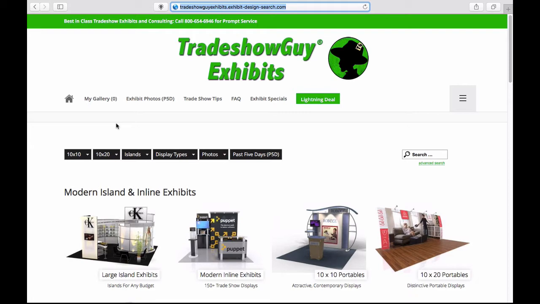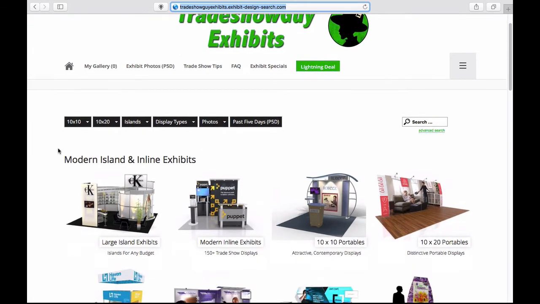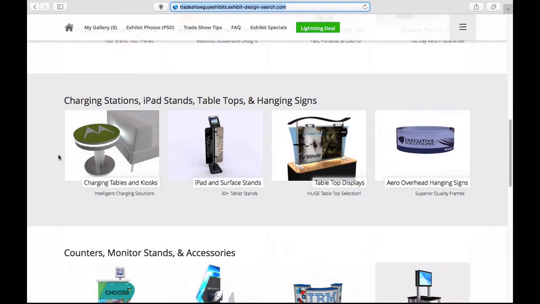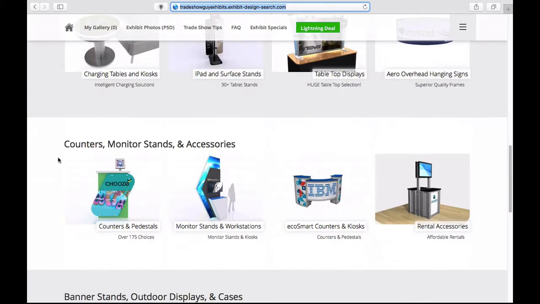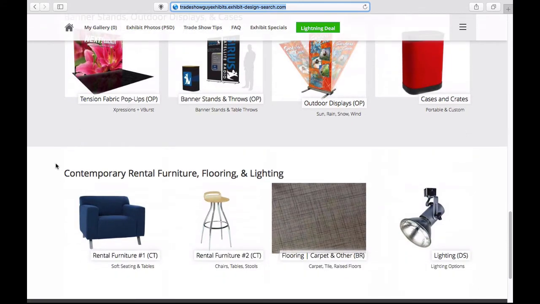It takes you to the exhibit design search, and the first thing you'll notice, if you haven't been there in a while, is that everything is kind of broken down into galleries. You've got modern island and inline exhibits broken out into several galleries there. Charging stations, iPad stands, tabletops, hanging signs, that's a gallery with sub-galleries, counters, monitor stands and accessories, banner stands, outdoor displays, rental furniture as well.